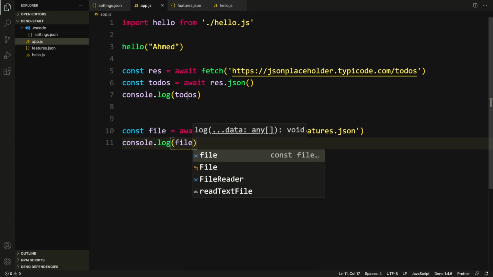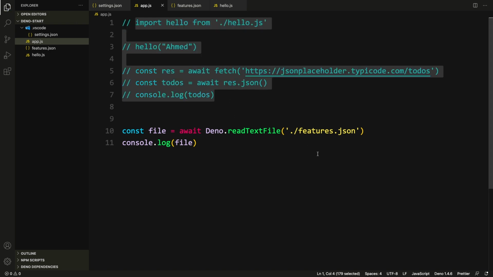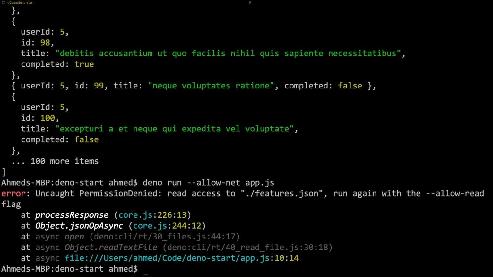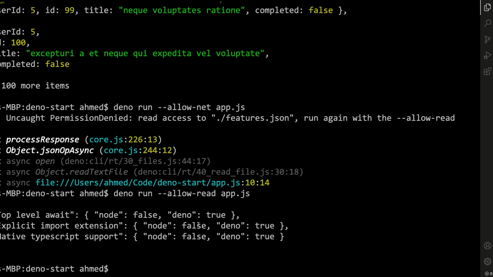So I'll save. I'm actually gonna just comment this and leave it as a reference if you want. So here, let's go and run our file. We run the same command as earlier and we hit enter. And now it actually asks us to add another flag called allow-read. Where is it? Yeah, it's right here. So here I'll say deno run --allow-read app.js. And now we get the content of that file. So that's pretty nice. So let's go back.